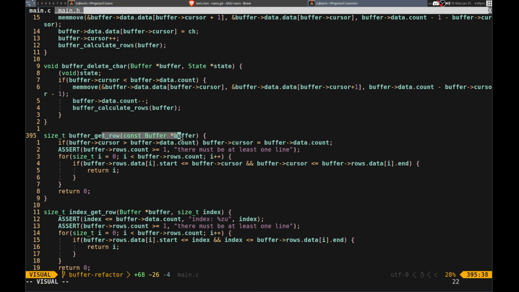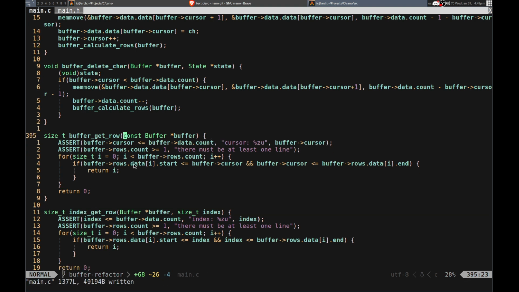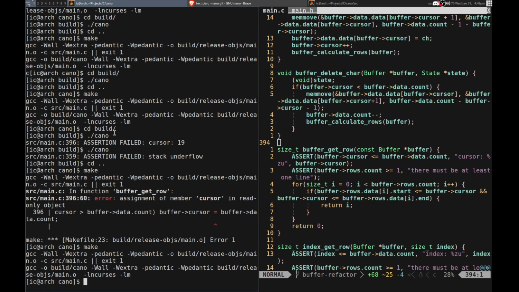Oh, shoot, but it's a const buffer in here, because we're just getting the row. So that's why it was an assertion. Huh. All right, well, maybe it doesn't need to be an assertion. So it's an issue somewhere else, and I need to figure that out.